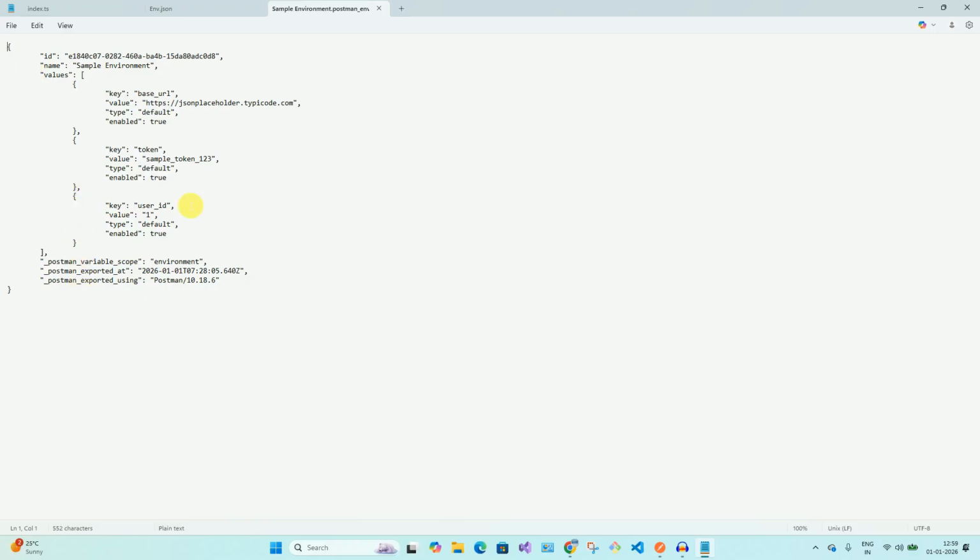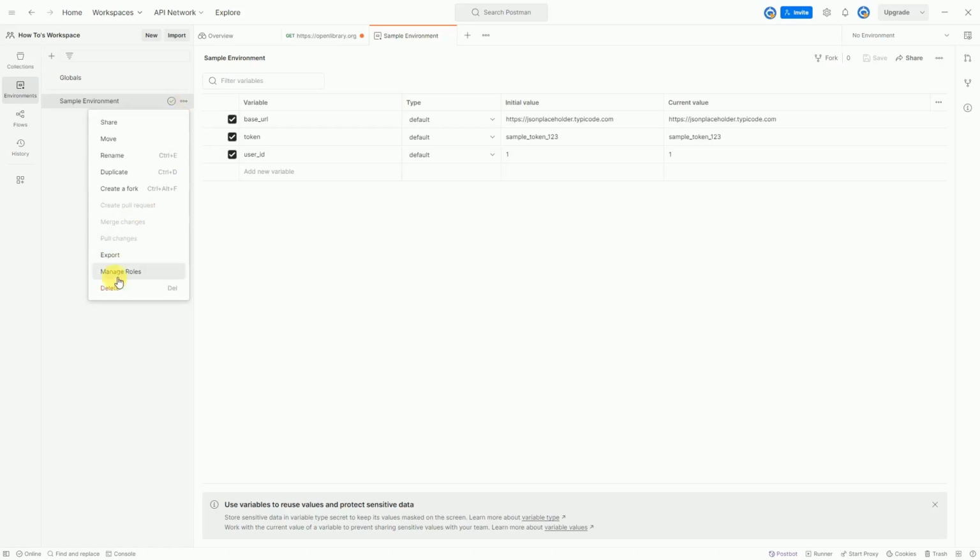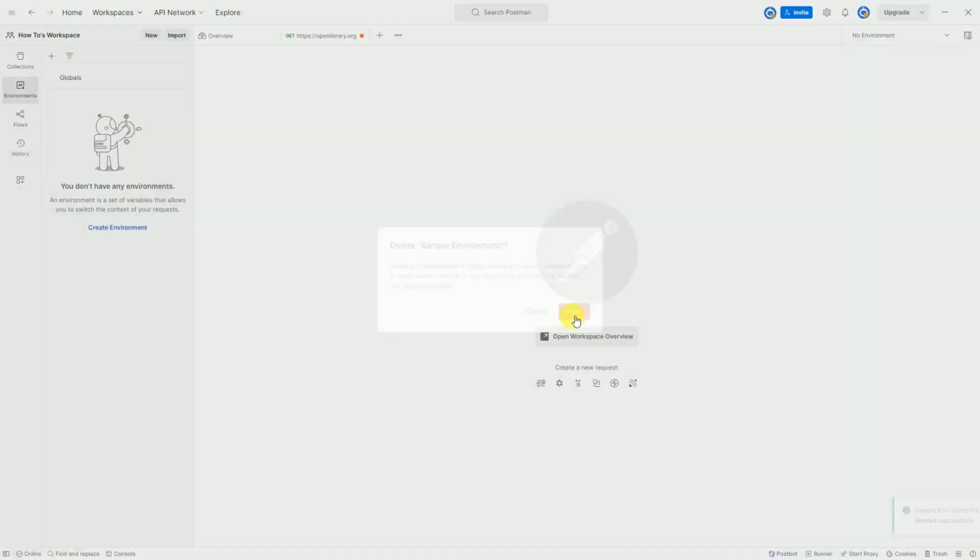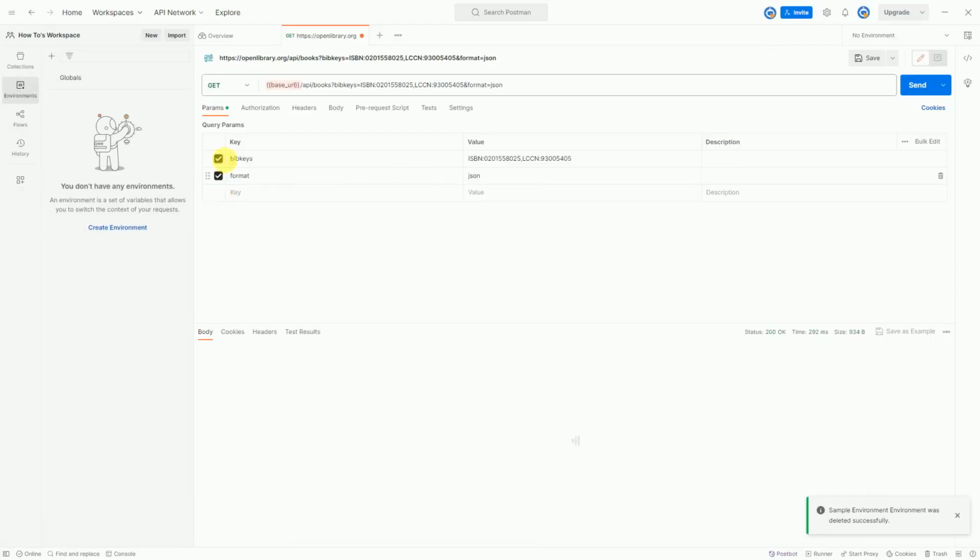If you want to import environment variables in Postman, then you can use a similar type of file. Now let's see how you can import the same file in Postman. First of all, go to your Postman. Now I am deleting this environment. Okay. Now I already have the JSON file that I have exported.